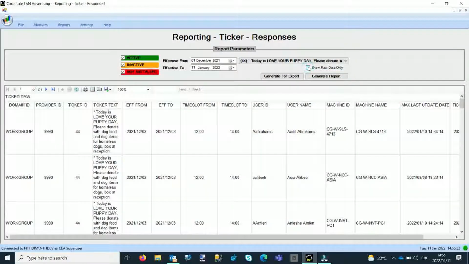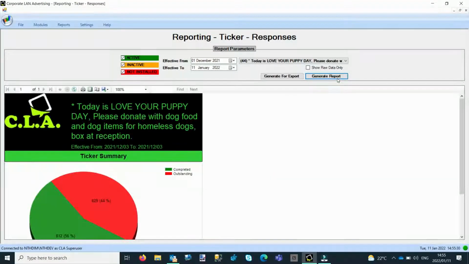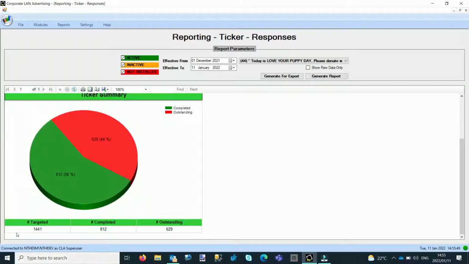If I untick the Show Raw Data Report button and click on Generate Report, you are going to see the ticker report as most end users would prefer to see it, summarized in a breakdown on a pie chart. 629 users are outstanding, 812 users completed that ticker. It shows you there were 1,441 people targeted, 812 completed it, and 629 were outstanding.